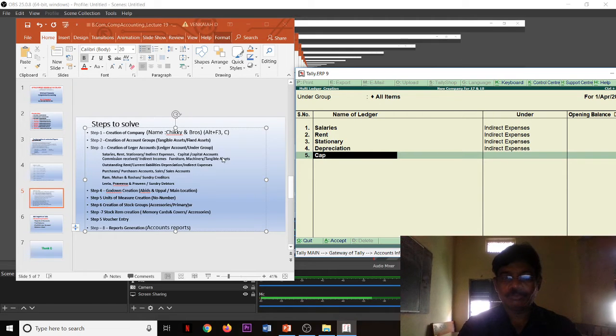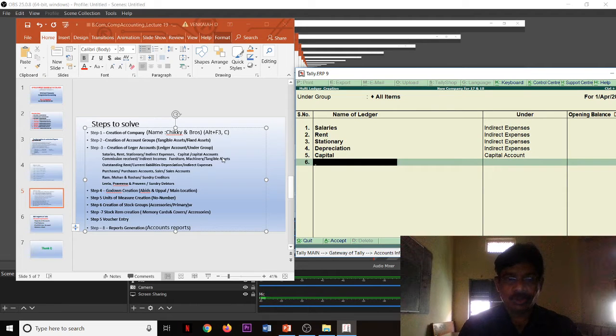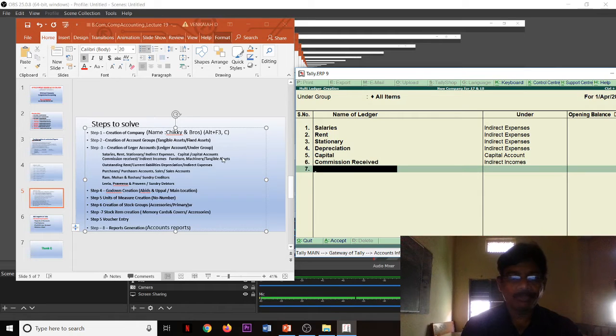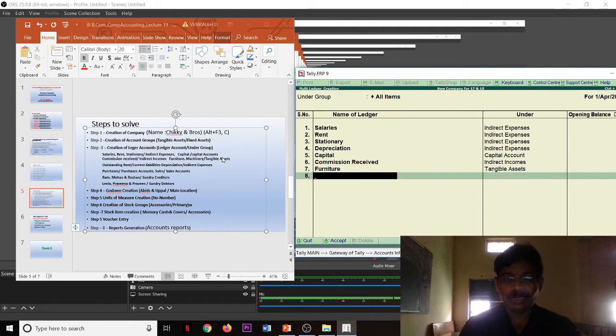Capital, under capital accounts. Commission received, indirect income. Furniture. We had a group, tangible assets, we created, okay?